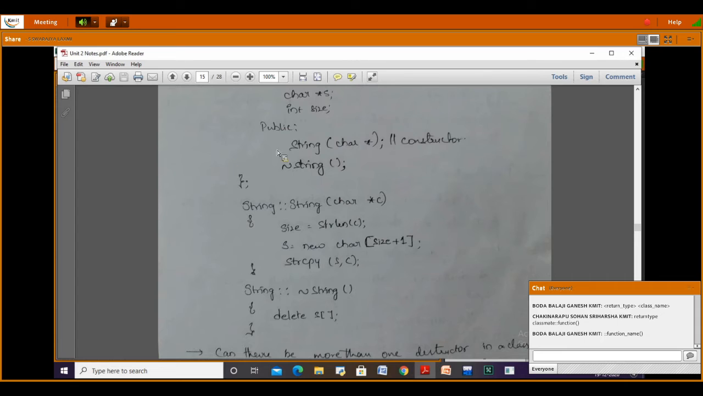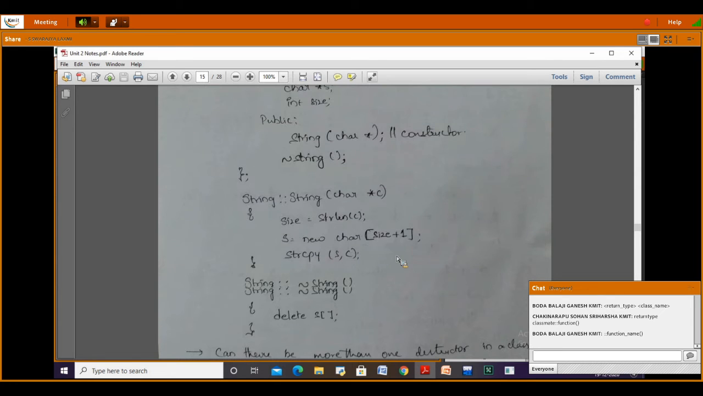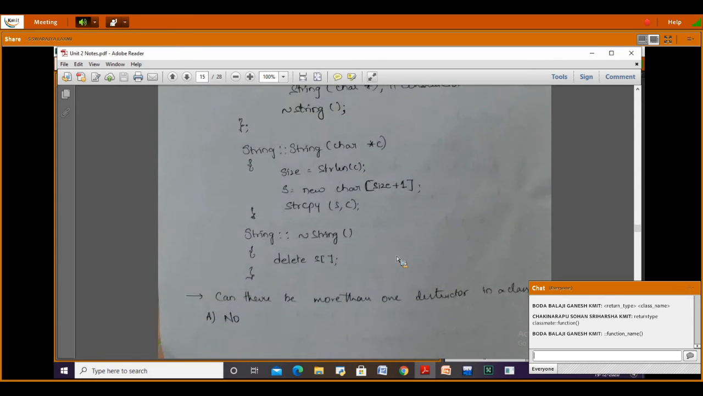As this is a constructor, we don't have any return type, so I'm not writing any return type here. Then I have written the class name followed by scope resolution and the member function name. Here I am calculating the string length. Whatever string I'm passing here, I get the length of that size. Then whatever I have in c, I'm copying that to s.